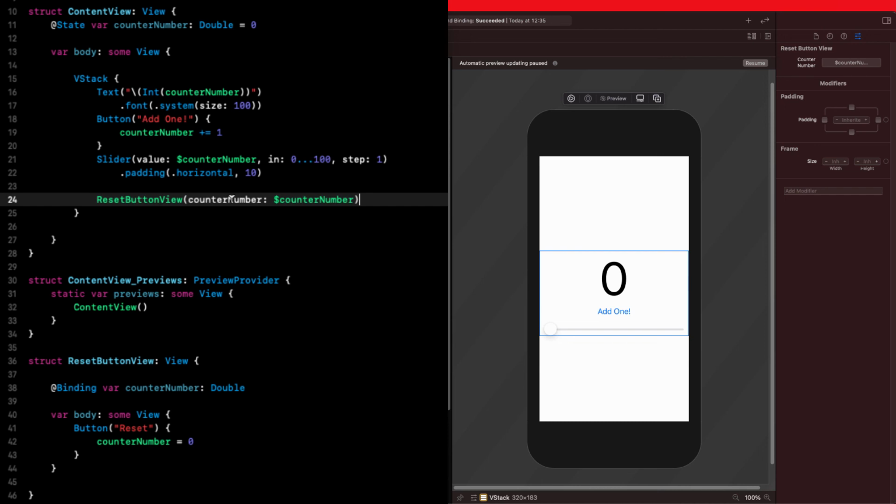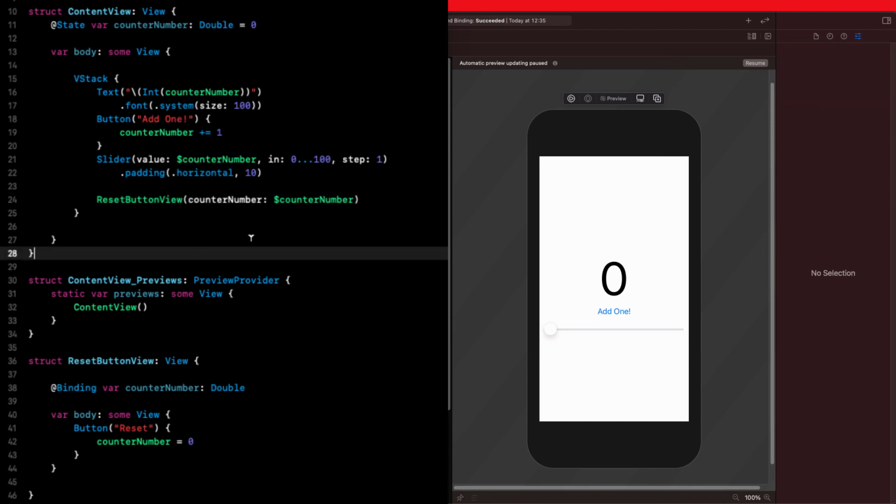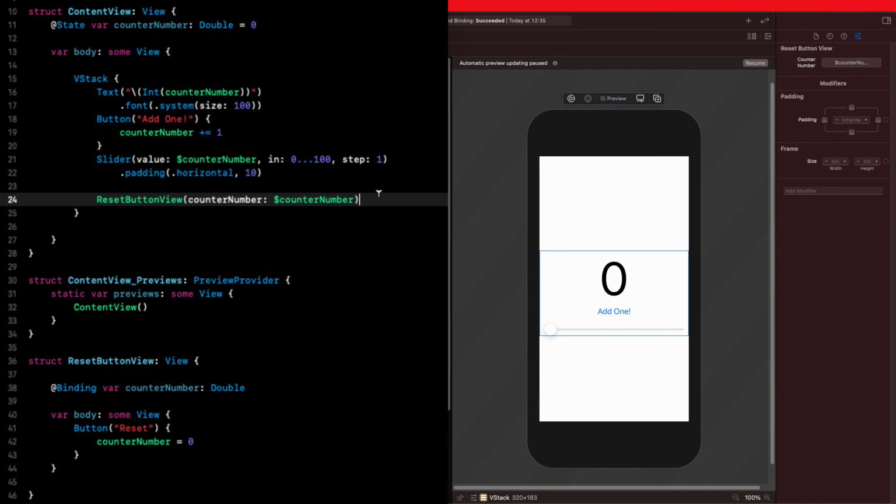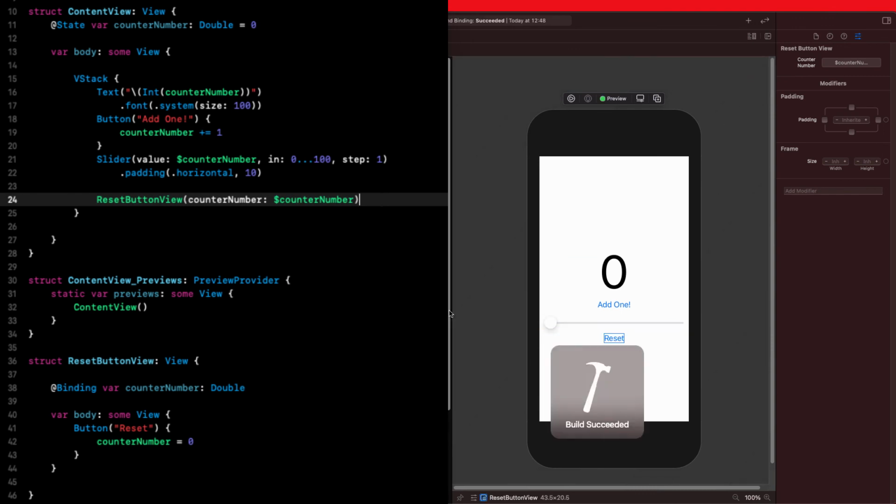Now, really important note, the property name in our custom view doesn't have to be the same name. So this property here and this property here, they can be named anything. I just sometimes like to link them up. It makes it a lot easier to read, down to personal preference. Let's hit resume. And we now have a reset button.